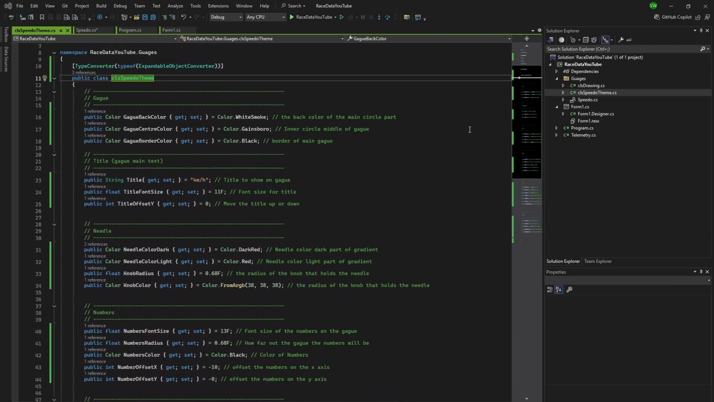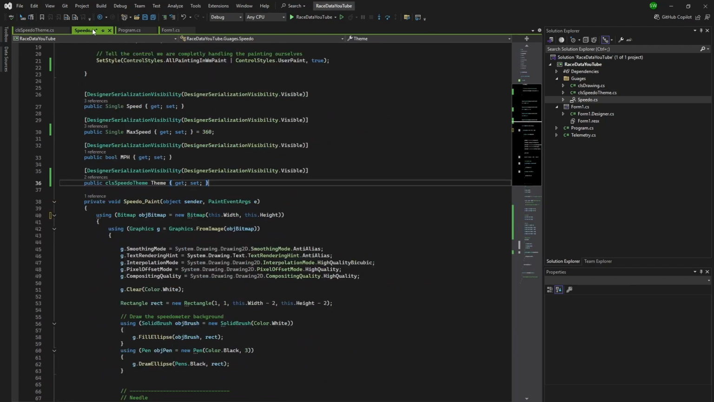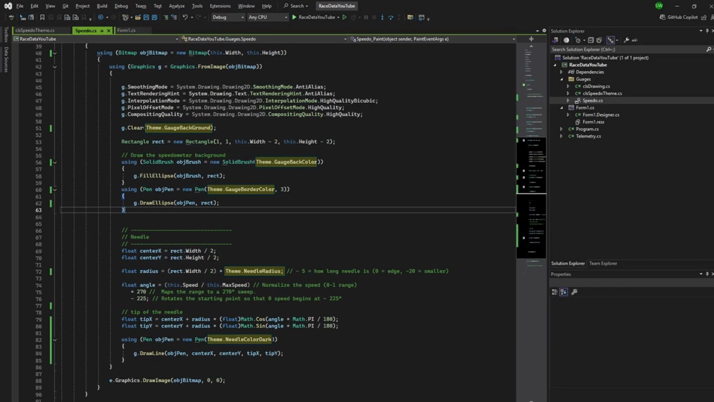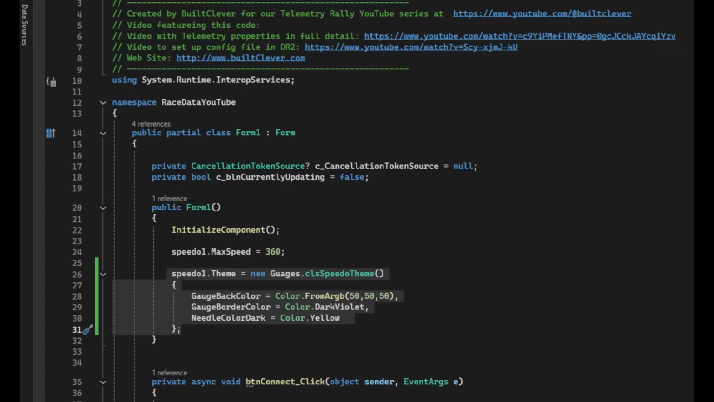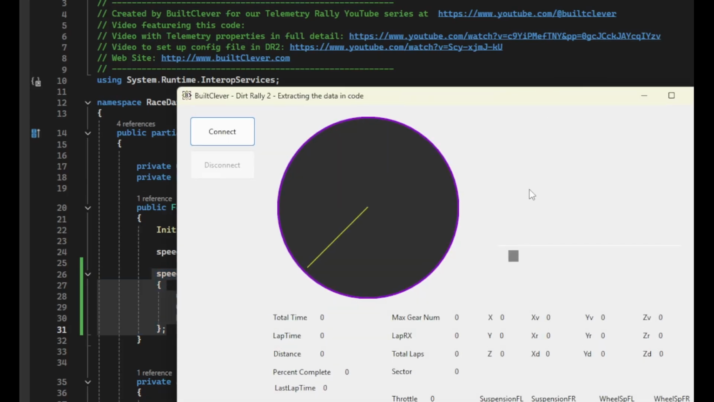I want to make the gauge easily customizable, so I've created a new class with some display properties, so that you can easily set them to get different looks rather than updating the code. I'll update the draw code to use the new theme colours. Now you can set the theming code like this from the form constructor or from your own theme selector.